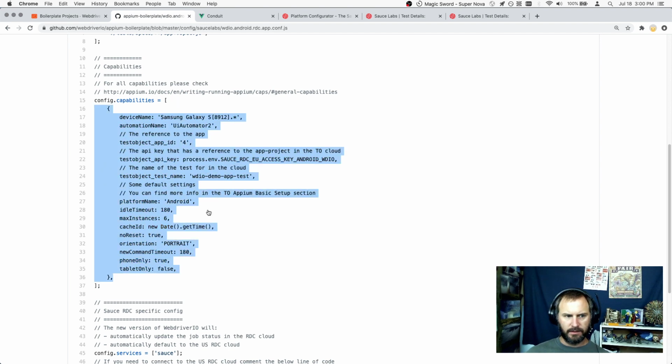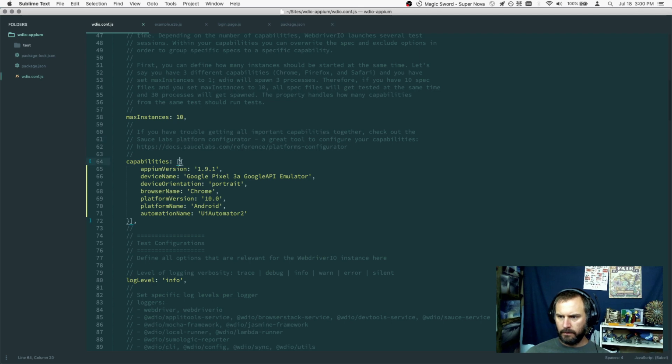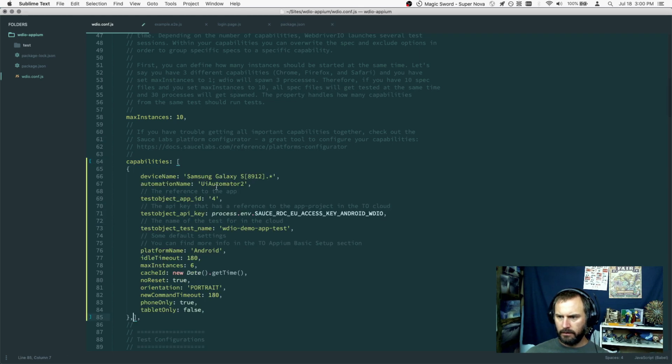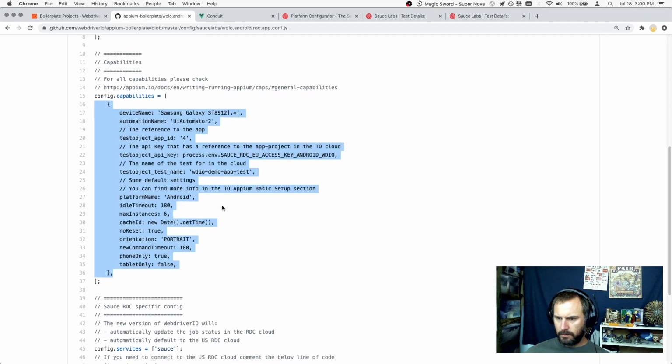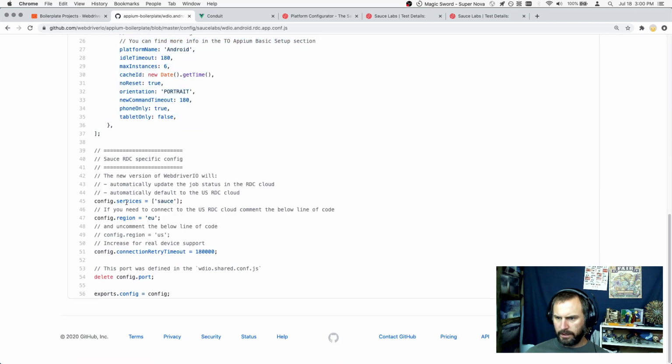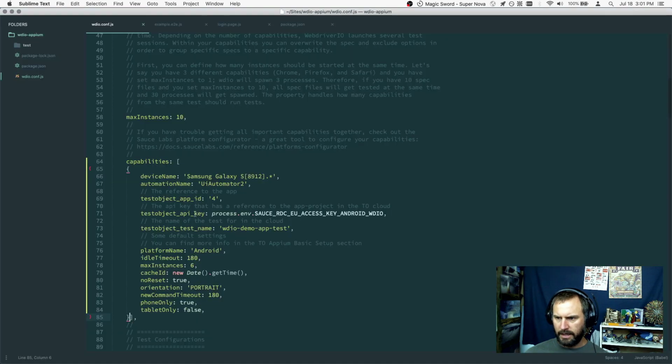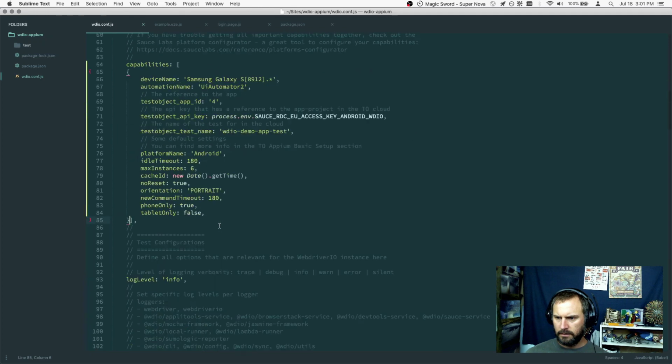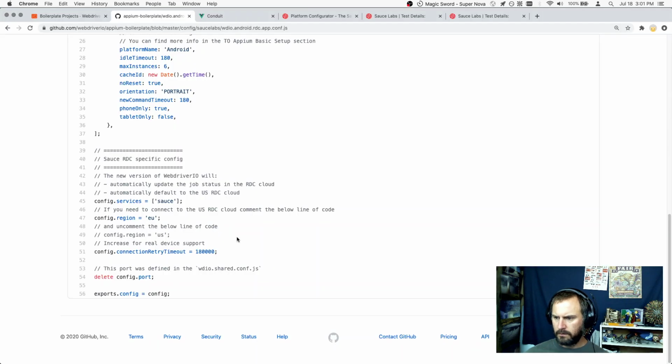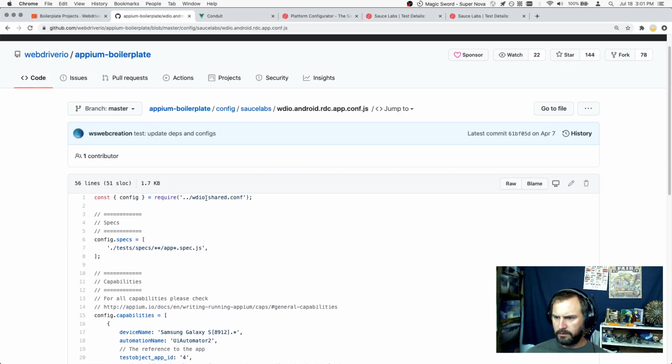I'm going to copy this over and go there. What else did they do here? We have the service, we have the region. I don't think we need to worry about that. We have delete the port, but that basically uses the default port, which we already have set. So that shouldn't do anything too special.